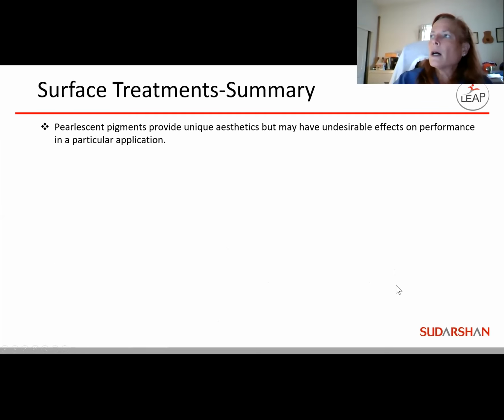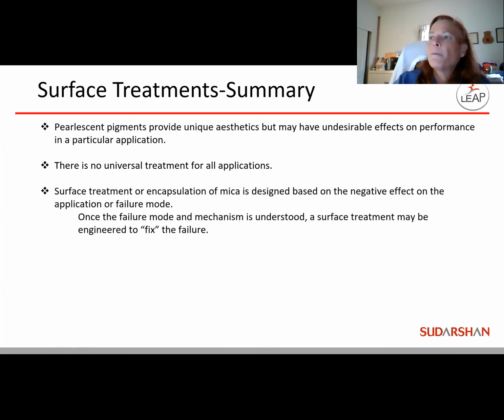In summary, pearlescent pigments can add a unique look to your formulation, but they might have some negative impacts on a particular formulation that can be solved. Unfortunately, there's no universal treatment for all applications. Once you understand what the failing mechanism is in your system, then the surface treatment formulation can be developed to be able to fix that failure.